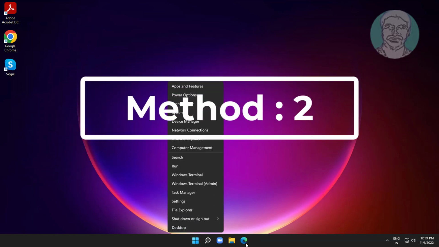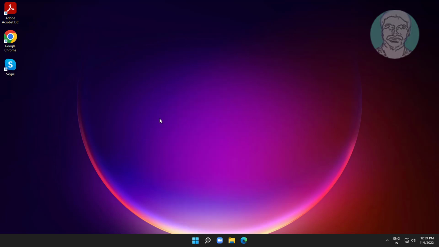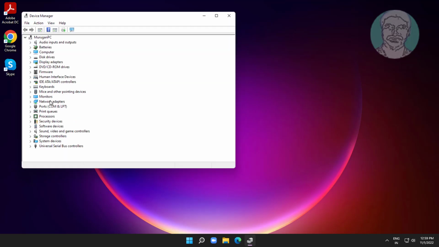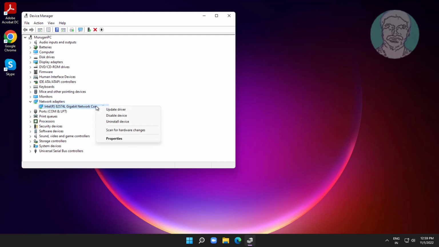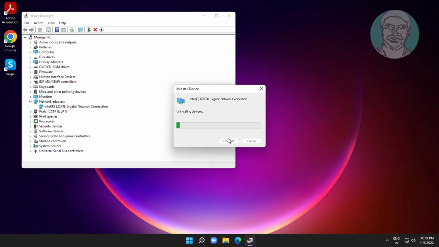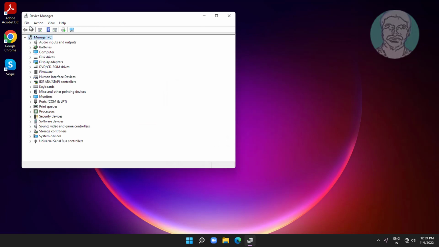Second method: right-click Start button, click Device Manager. Click and expand Network Adapters, right-click Network Adapter, click Uninstall Device, click Uninstall, click Action, click Scan for hardware changes.